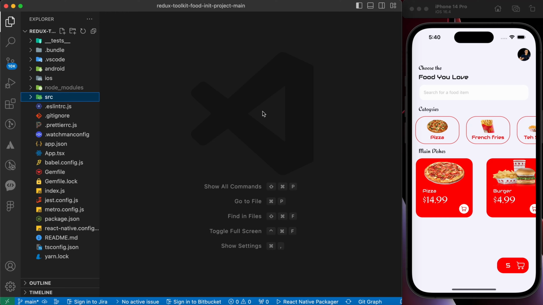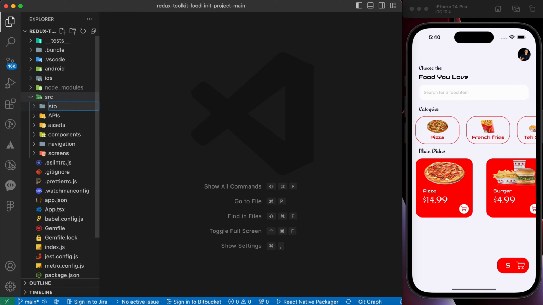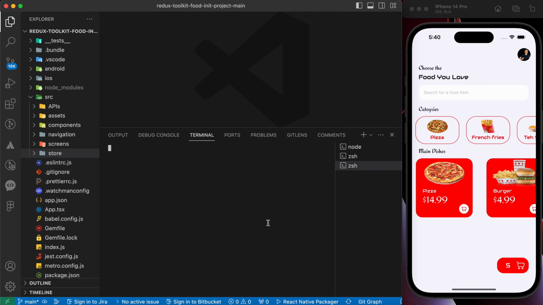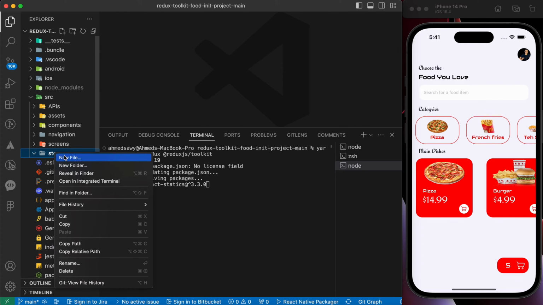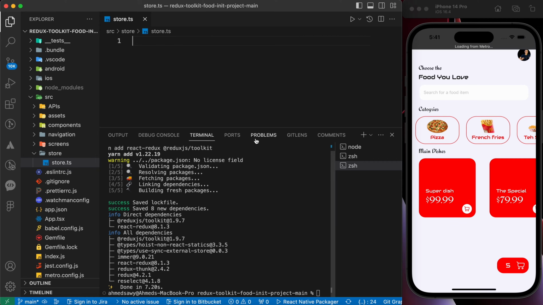As you've learned previously in this tutorial, inside src, let's create a folder called store. And let's install those two packages: yarn add react-redux and Redux Toolkit, @reduxjs/toolkit. Inside our store folder, let's create a file called store.ts.